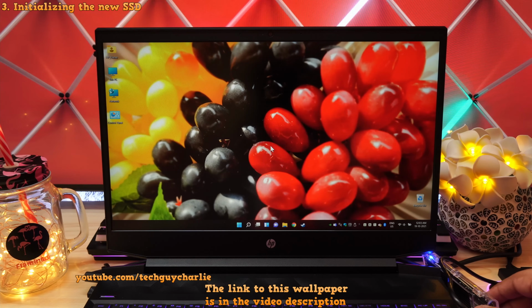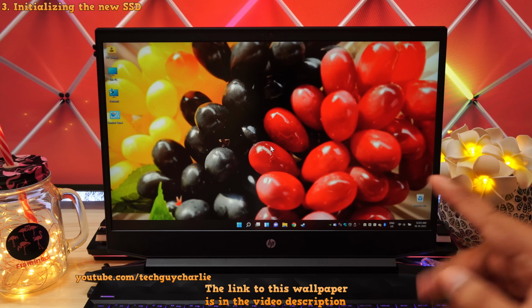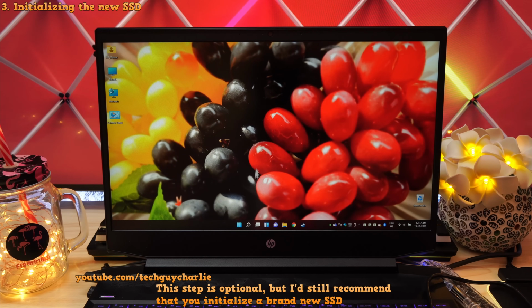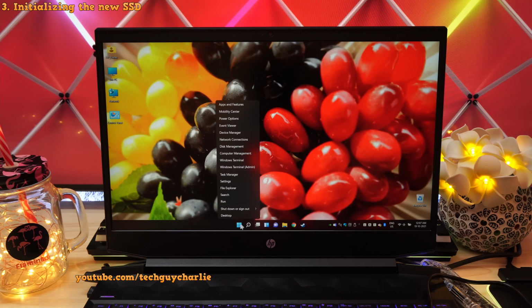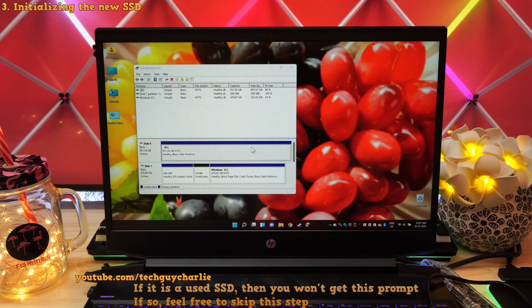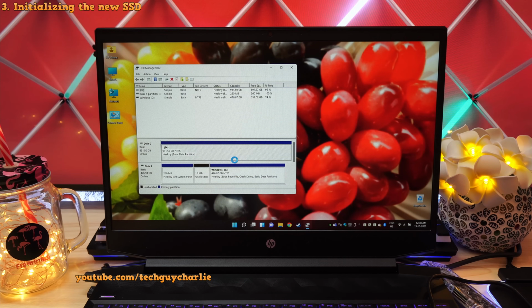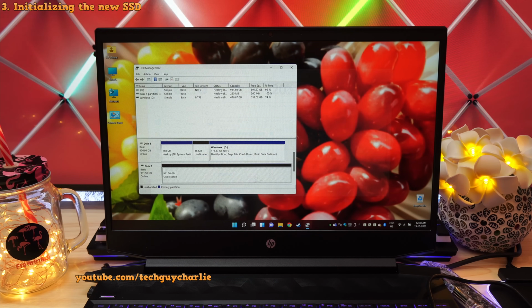Now before we start the cloning process, the first thing that we will need to do is initialize the new SSD. So to initialize the new SSD, we will need to go to Disk Management. So right click on the Start button and select Disk Management. You'll automatically get the Initialize Disk prompt. So make sure GPT is selected and then click on OK, and that's pretty much all you need to do. So that's our new SSD.